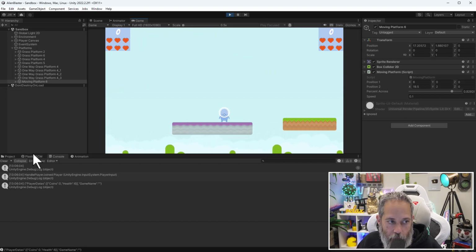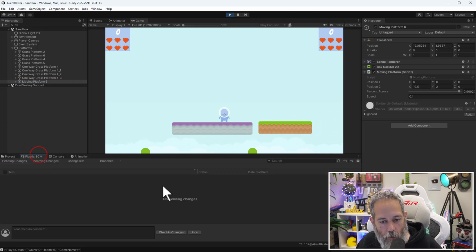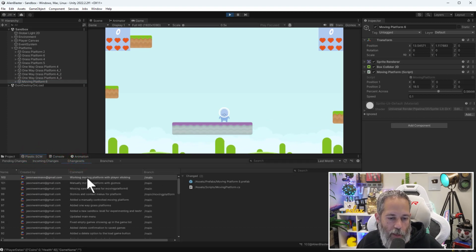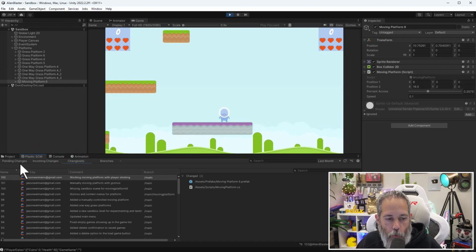I just accidentally committed without recording, so you're not going to see me do it on this one. But just go through your change set, commit it, I called this working moving platform with player sticking.